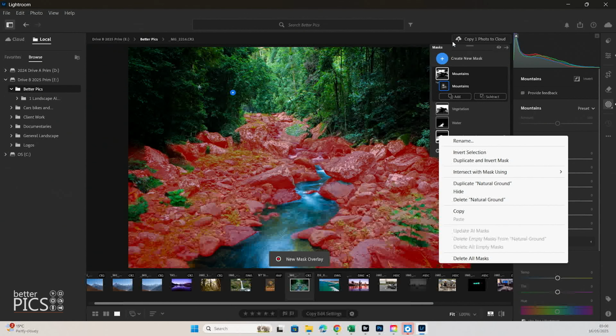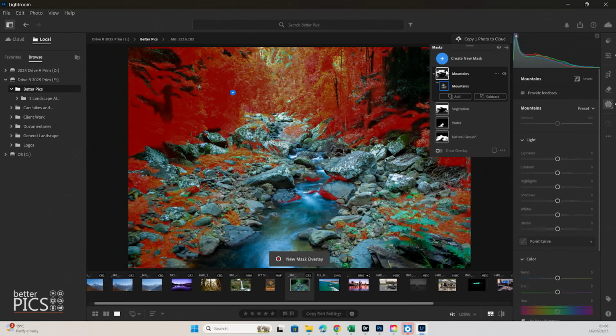All right, so essentially what these masks allow you to do is to adjust specific parts of the image. Now, you can create masks and create selections without AI, just manually, but this new feature allows you to quickly let AI detect and select different parts of your image.